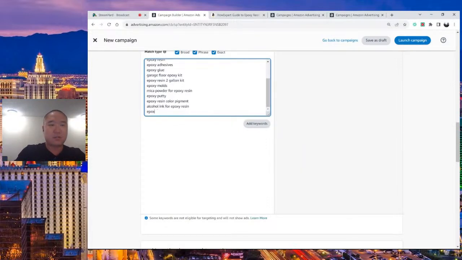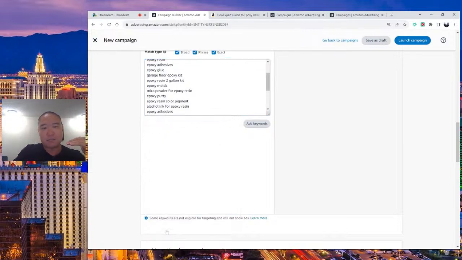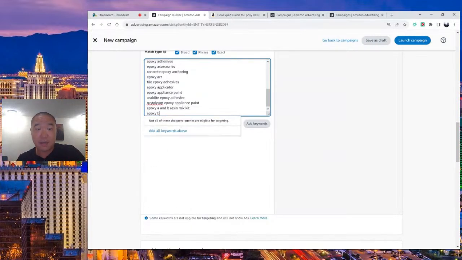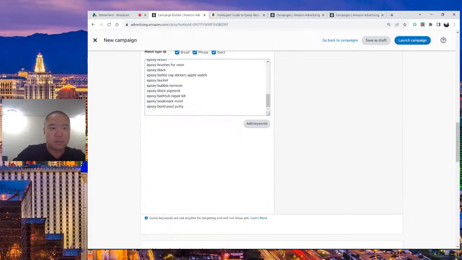The next one you're going to do is type epoxy. What I do is select epoxy and type A. Now it has epoxy and anything and everything that has A after epoxy. Does that make sense? Then you go down and click add all keywords above. Boom. Then you do the main keyword and you do B. There's every B. Boom. That makes sense?